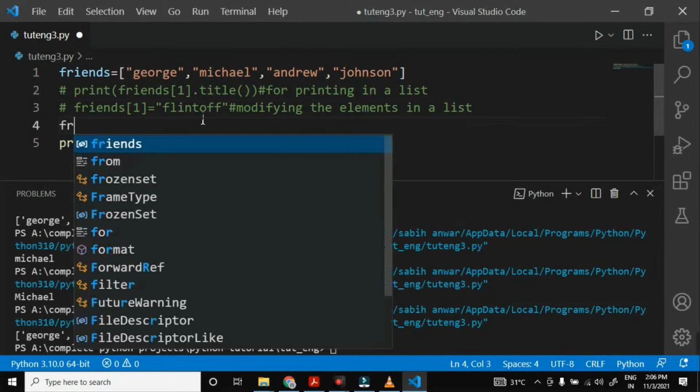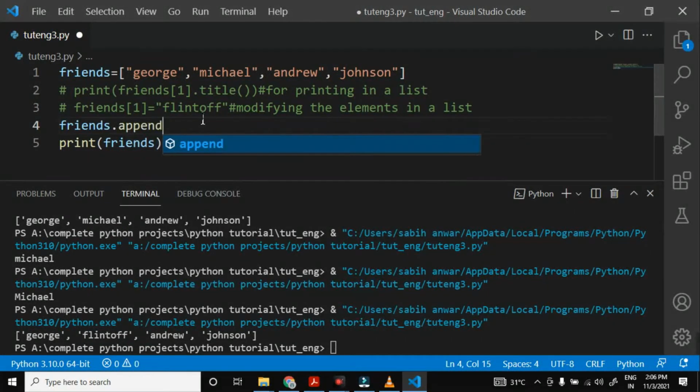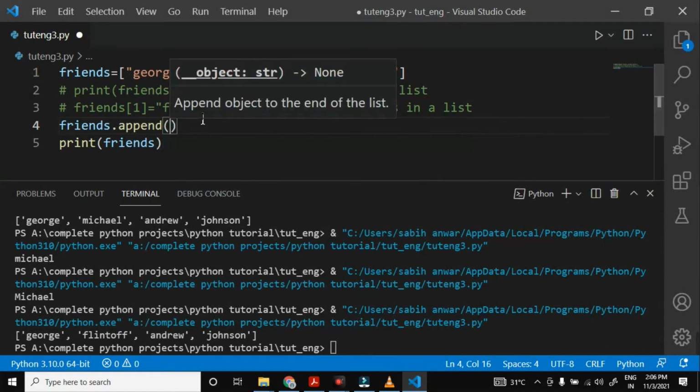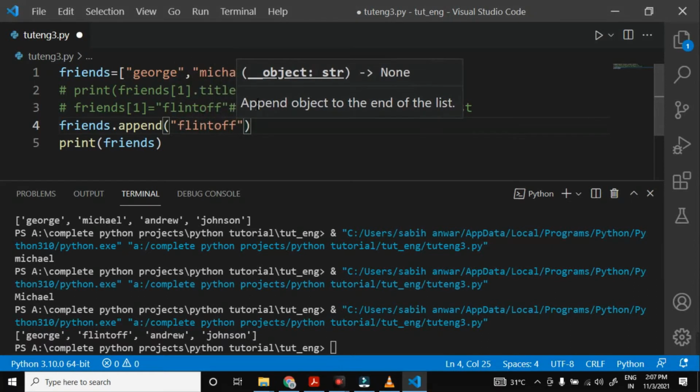So now we will do friends.append. To add anything in a list we have to write append, open and close small brackets. Now what we will do, which name we want to append? We want to append Flintoff only. Flintoff is not over there, so Flintoff we will do it.